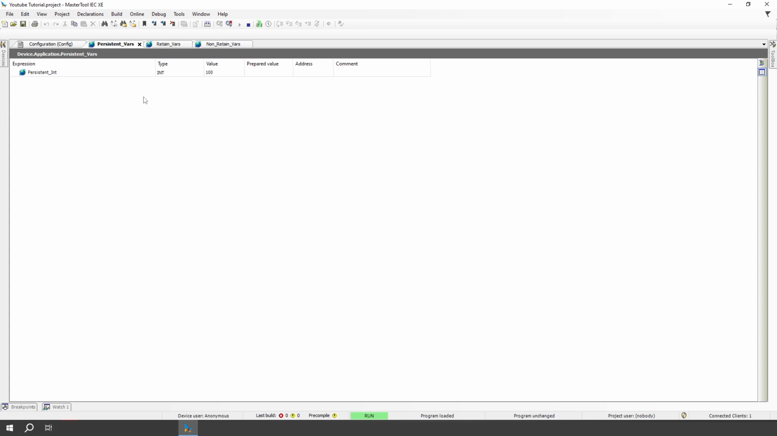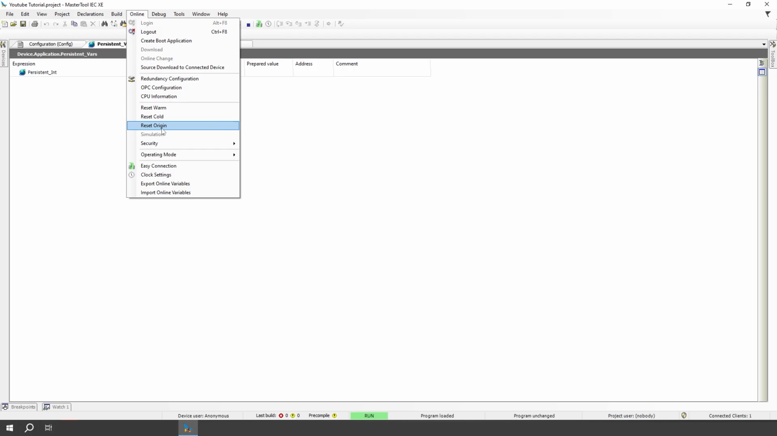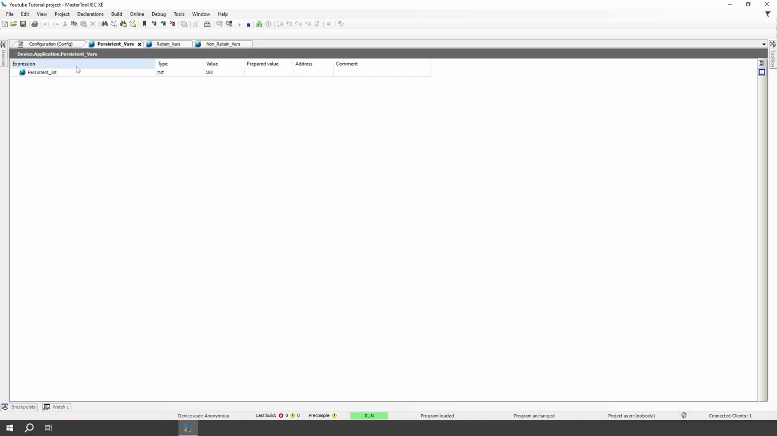The only time that you lose the values of your persistent variables is if you perform a reset origin operation. This operation will erase the values of your persistent variables and also erase the code from your PLC. So let's perform this reset origin operation. Yes, you see here that I lost the value of my persistent variable. Actually, I don't know the current value because my program was also deleted from the PLC.